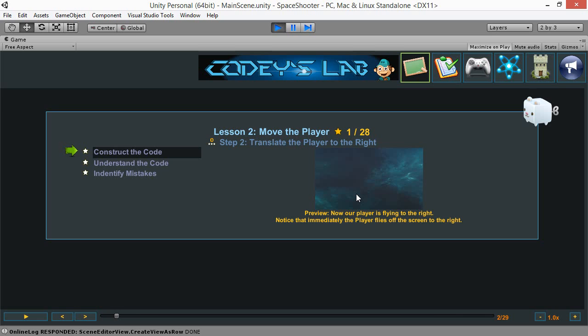When we're talking about the player, we're talking about the player's ship in this game. And so anytime we're talking about the player, we're not talking about the user himself, but what the user controls, the player's object, which is a ship. We'll go ahead and hit the first task in this step, which is construct the code. So now we're going to start programming.